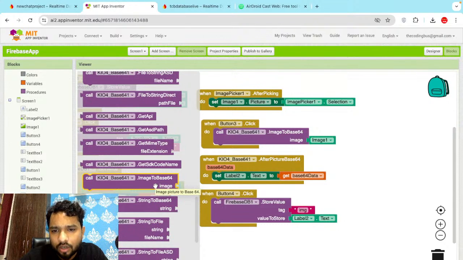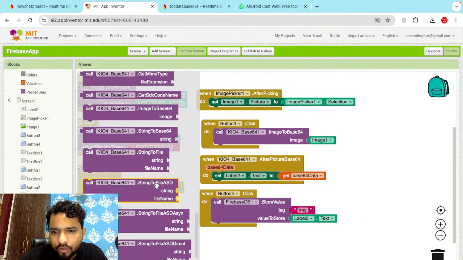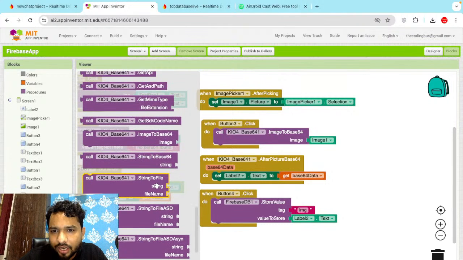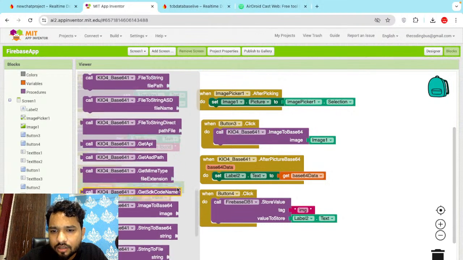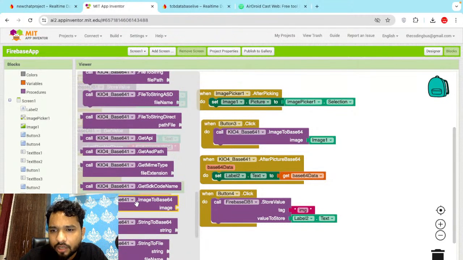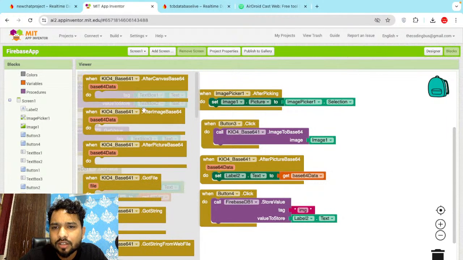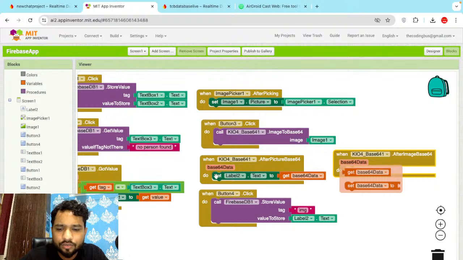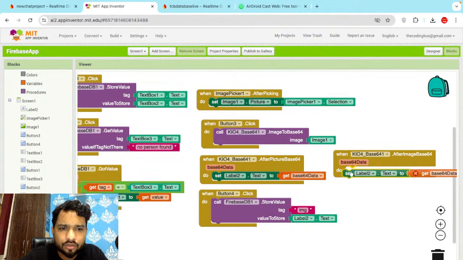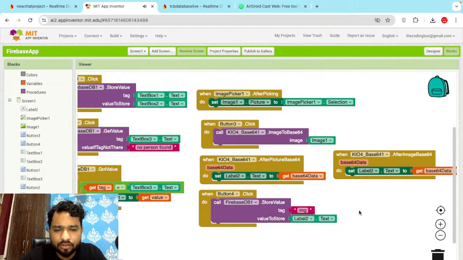Okay, now I need to do one thing: how can I get that value? So it's string to base64 image that we have converted, but after converting, after canvas, after image base64, after picture. Oh, there is a difference, after picture or after image. We have used after picture. Let's try after image. After image converted to base64, I need to display the data again. Let's try. Okay, I'm just going to try it.